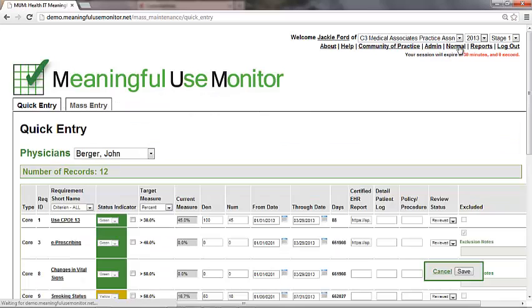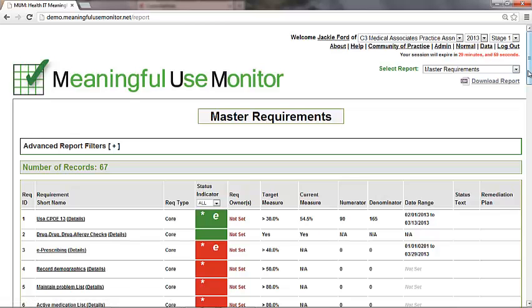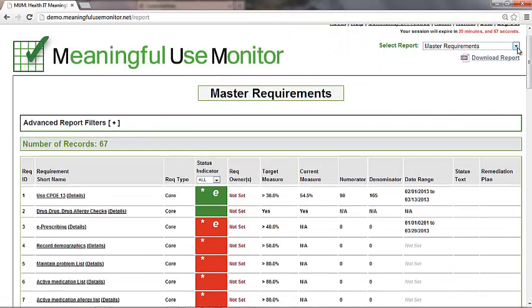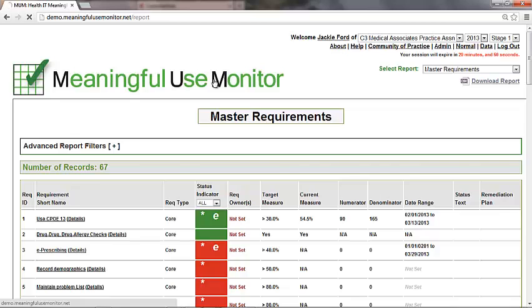The Data tab gives you the ability to do quick entry and mass maintenance. We covered these under a separate topic. Reporting, also covered in a separate topic, takes you to a list of reports within MUM, and you can navigate those reports by the Reports drop-down.